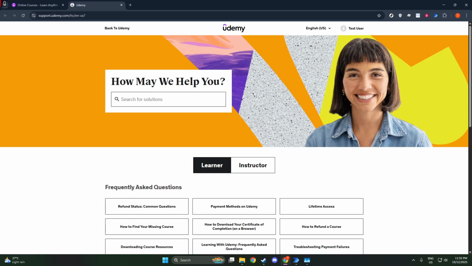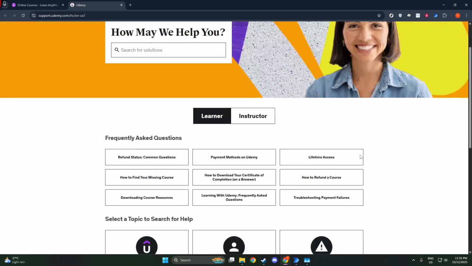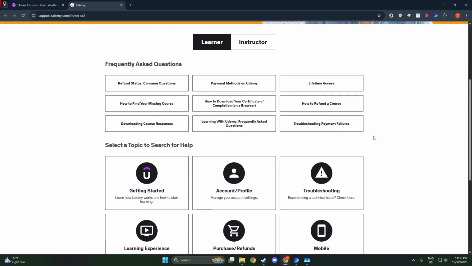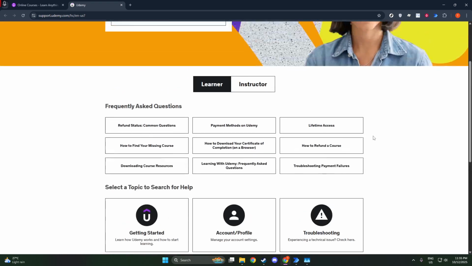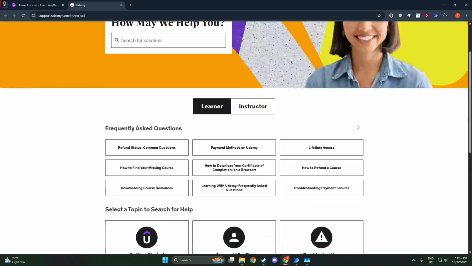Once you're on the Help Center page, the next step is to utilize the Contact Us button. This feature is designed to streamline your communication with Udemy's support team, making it a crucial element in getting your problems addressed. If you're using a desktop computer, navigate to any article within the Help Center and look to the right side. That's where you'll see the Contact Us button.